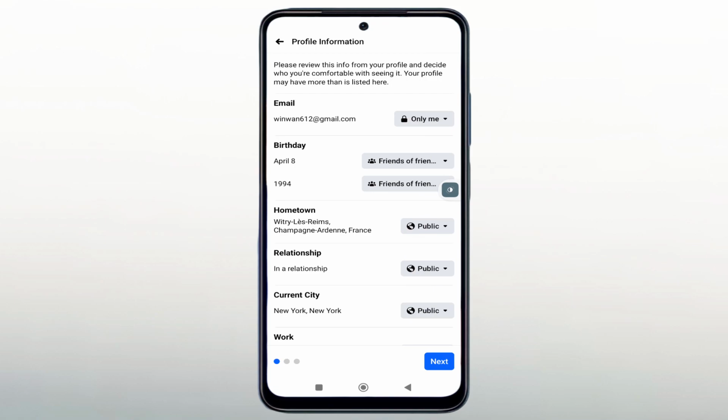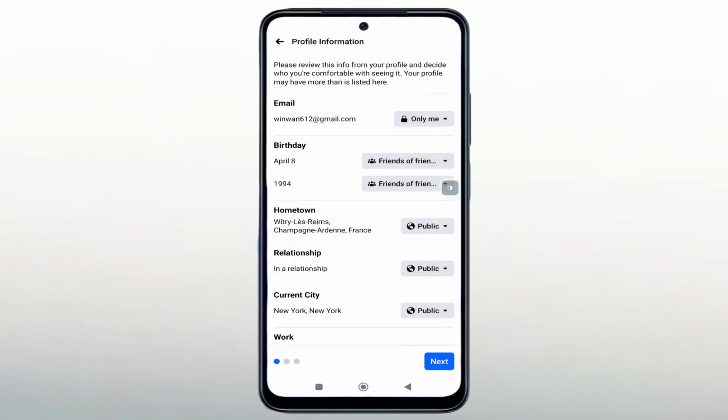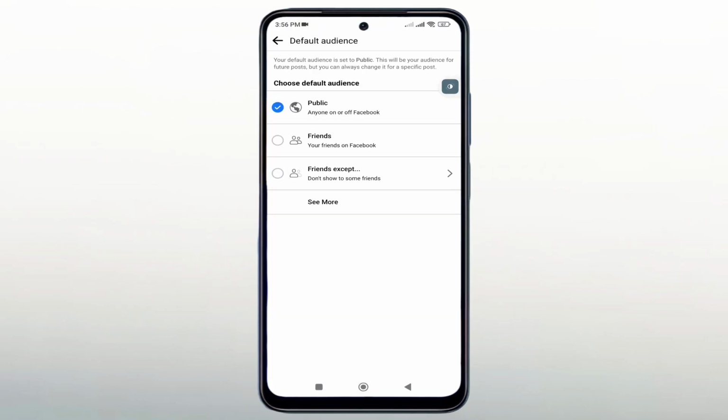For example, I will make my phone number and email private. Click here. And click on Private. After finishing, click on Next. From here, you can choose who can see your posts. Public. Friends. Friends except. Only me. I will choose Only Me, and do the same for stories.